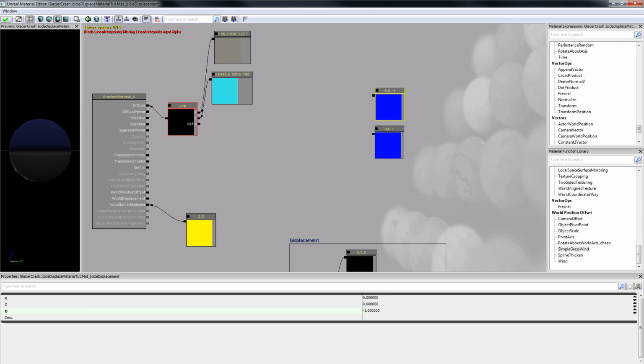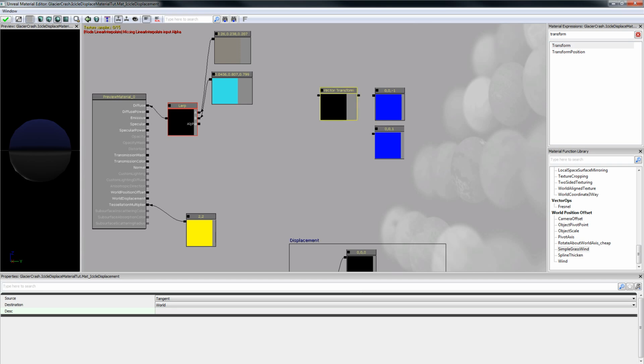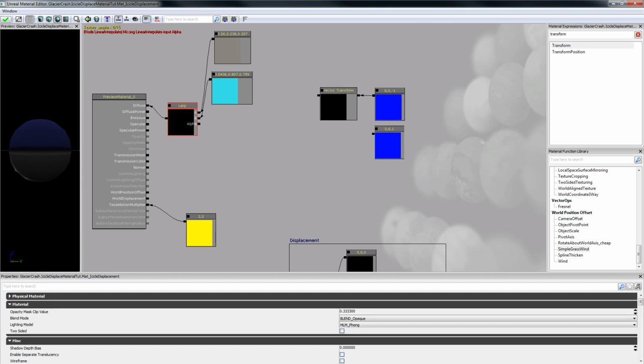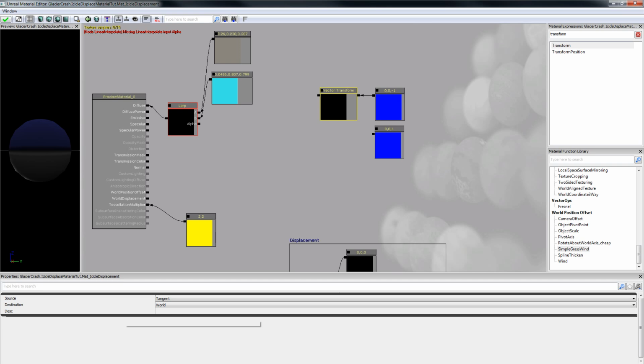With the exception of world displacement and maybe world position offset, I'm not sure about that one, everything else is going to take the X, Y, and Z values, and it's going to put them in tangent space by default. So while that's fine for our normal direction, we need to change that for our down vector. So we're going to use what's called a vector transform node. It's just called transform in the expressions list here. And we're going to connect that number into there. And if you look at the properties of this node, you'll see that it's bringing it in tangent space and outputting in world.